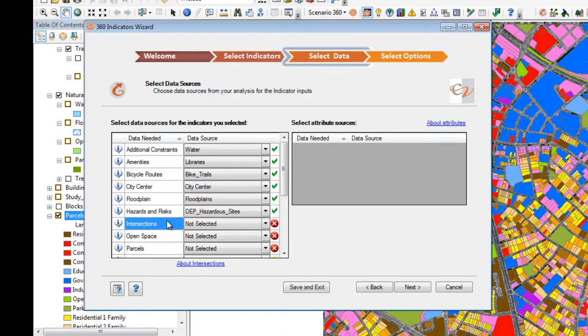Intersections. These are point features representing street intersections. This doesn't include other types of intersections that you might think of.